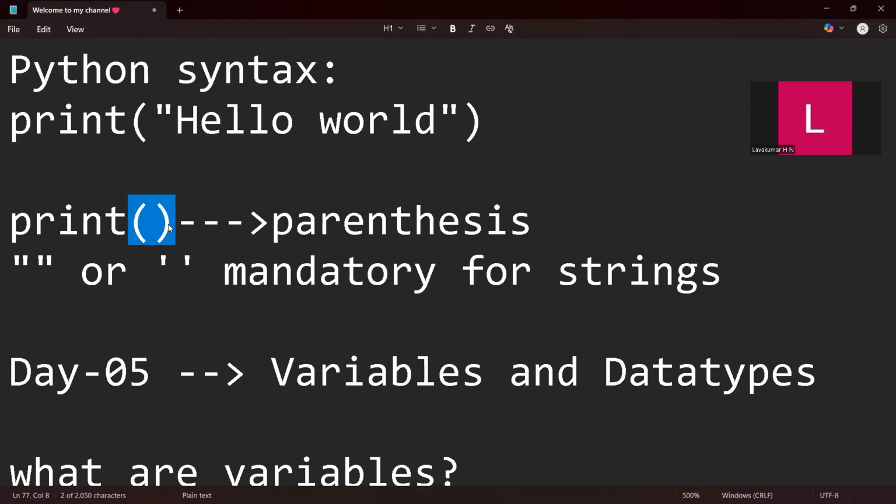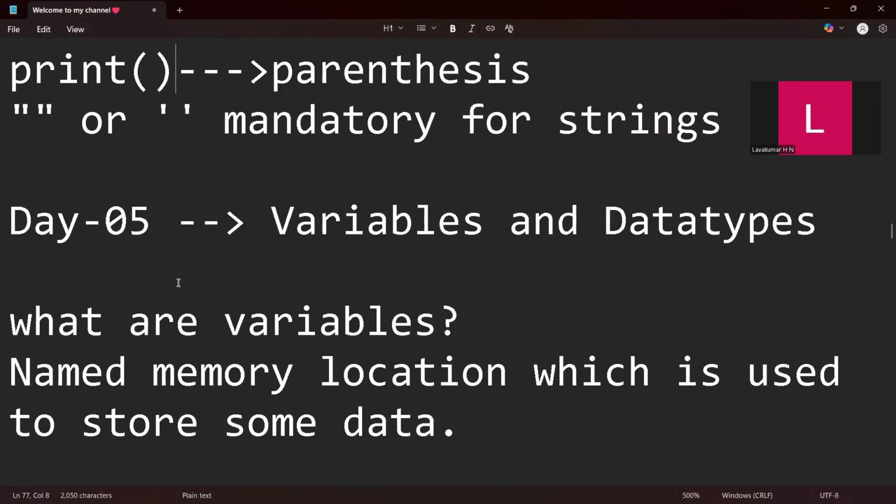Either it's user-defined or predefined, whatever the method is, we need to have the parentheses at the end of the method name, or else you will get an error. And these double quotes and single quotes are used to denote strings.